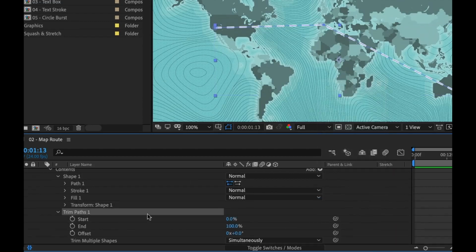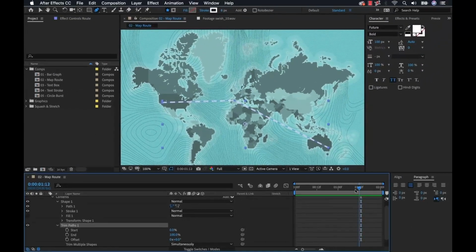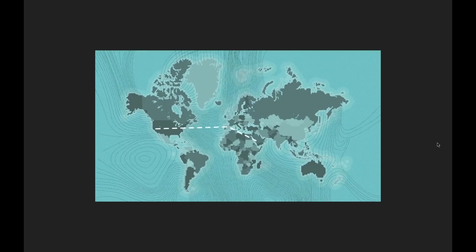and then once again animating that in position. So if I want my route to animate on over the course of like 1.5 seconds, I'll go out here, add my end keyframe at 100%, and I'll go back to the beginning and change it to 0, and voila, I have my animated route now.